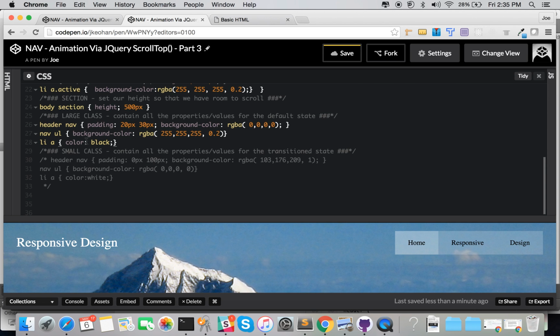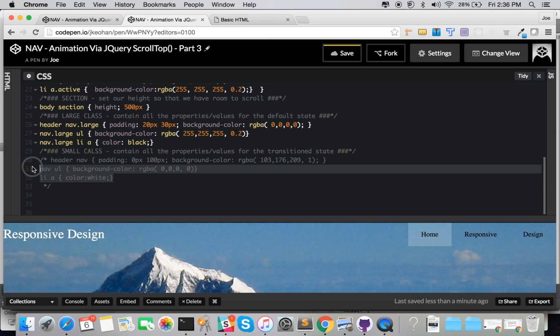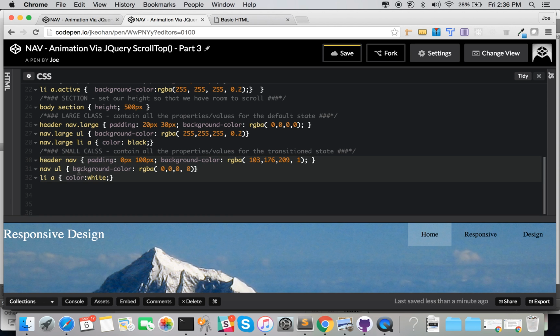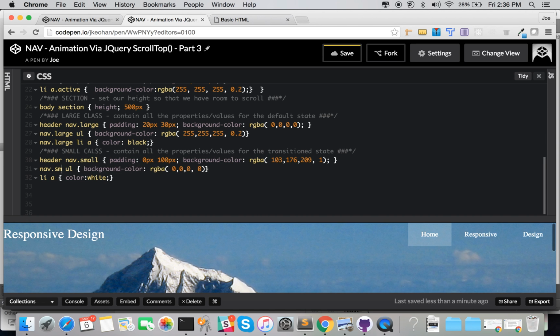Now, in order for large to really take effect, we need to define it here also. So I'm going to add nav large here, and add it here as well. Now that I have them added here, I'm going to do the same thing with the small. We have to be very specific about these classes. So this is going to be nav small, and we're going to precede this with nav small.